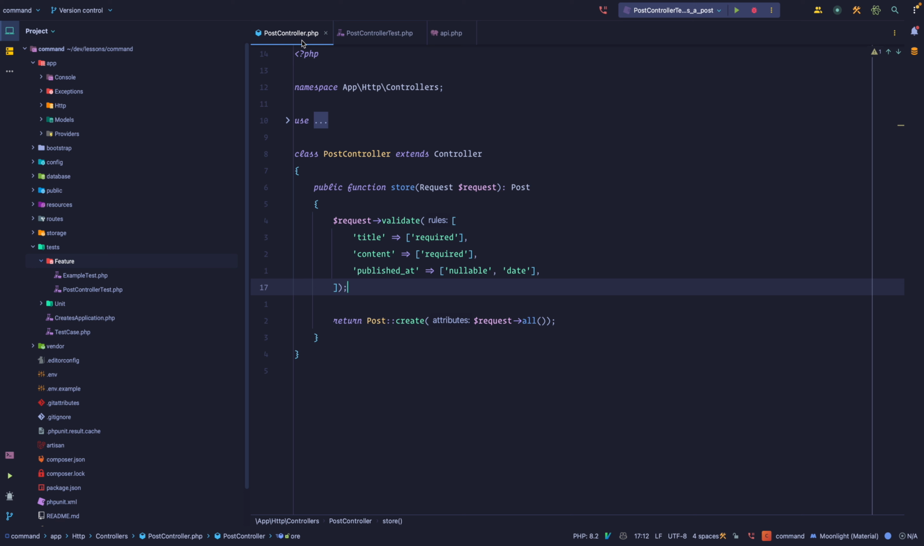Imagine that in a real application, you might want to associate an author with a post. You might check if that author can post that, etc. So just imagine we have way more complex logic here.